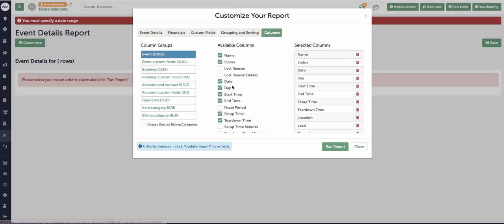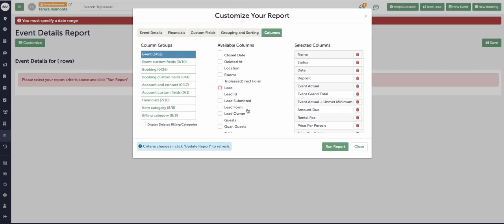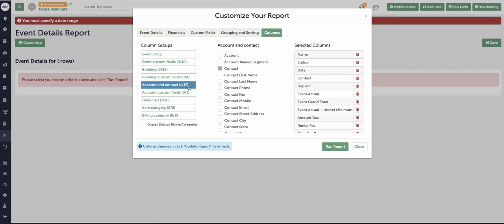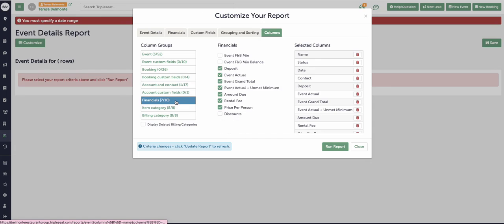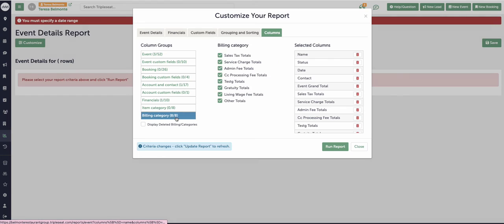And then we can head over to columns, and here we will select what information we would like to be shown in this report. There are a lot of event details that can be included in this report here. Contact details. And then we can head to financials. We have a bunch of event financials here. Let's say that for this report, we want our grand total to be displayed. Then we can head to menu item categories, and this has all of the menu item categories that are billed. So if you want to only show your food totals, you could check that off there.